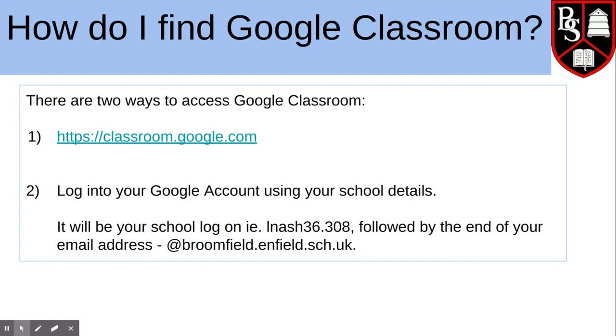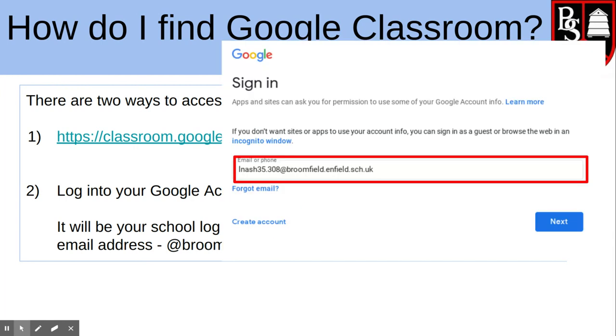The first way is to pause this video and write out the link in point number 1 into your web browser. The second way is to log into your Google account using your school details. That will be the name that you use to log on to the school computer, followed by the end of our email address, which is @broomfield.enfield.sch.uk. The screen should look like this.